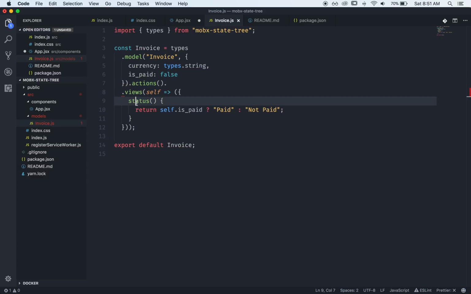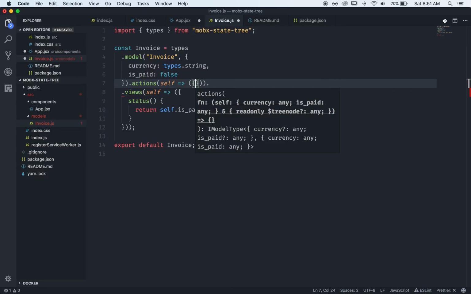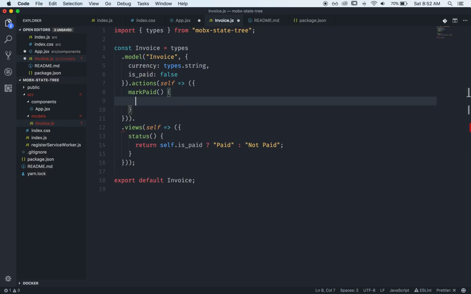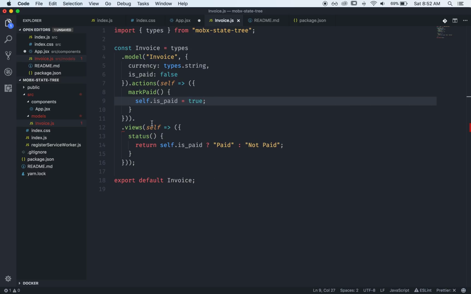Actions also receives an arrow function that will have self, and we want to return an object, so we do that. And then we can put our functions in here that are for our actions. So we're going to have an action called markPaid. And this will take our isPaid property and set it to true, like that.